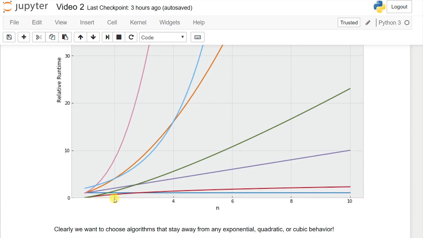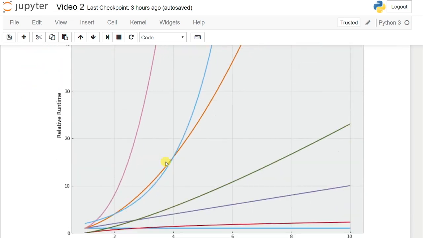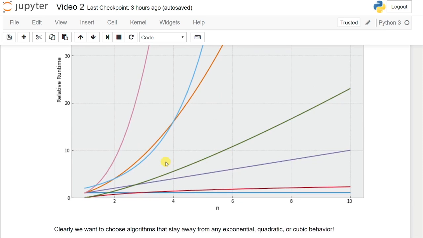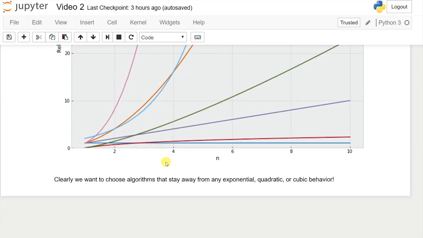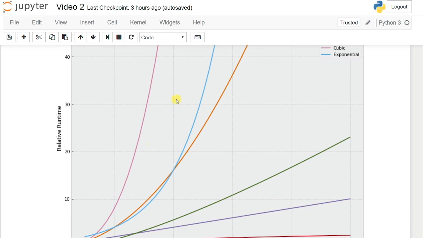So its big O was cubic. In terms of its relative performance, you could see with a small n, with an n of 1 and n of 2, we saw a substantial change. Then at n of 10, it just skyrocketed. So we're here with an n of 10. You can see how the relative runtime, if we ever get up to the cubic, rises at a cubic rate. So clearly, we want to choose algorithms that stay away from any exponential, quadratic, or cubic behavior.